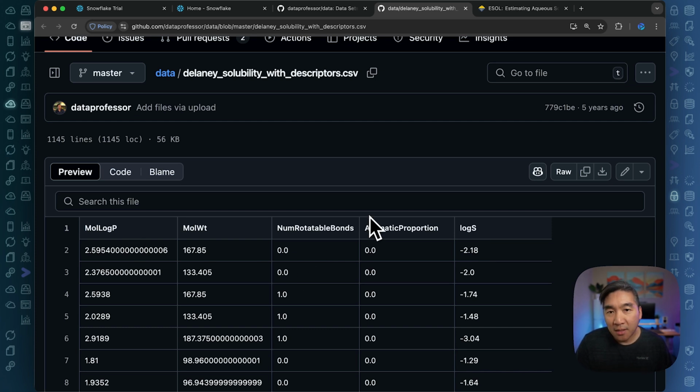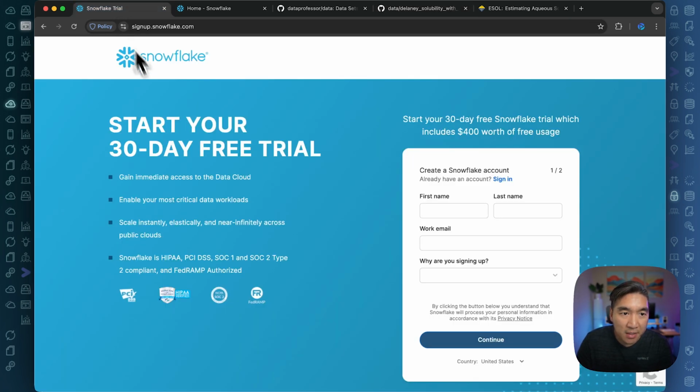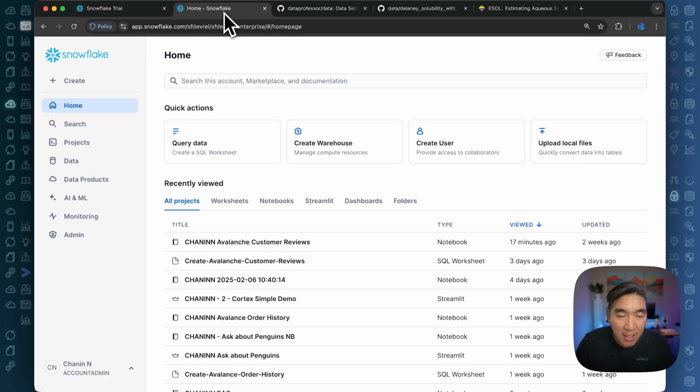So let us import the data into the Snowflake platform. What you want to do is sign up for a Snowflake account. You can go to signup.snowflake.com, or also use the link in the video description. And once you're logged in, it will look something like this.